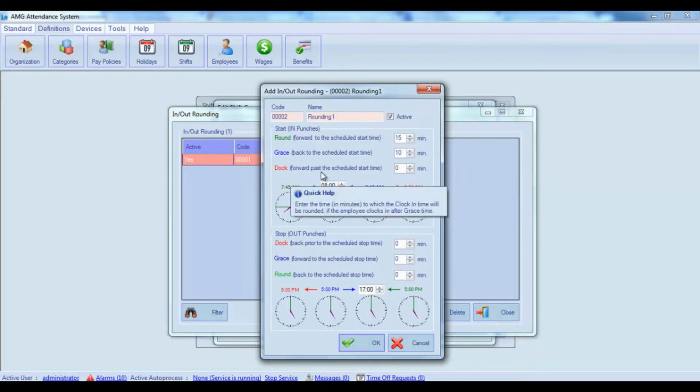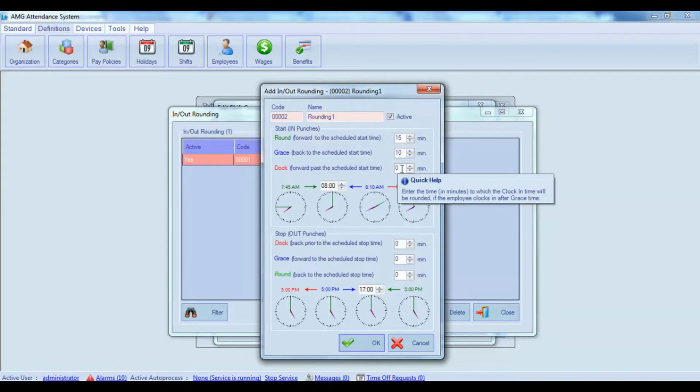Dock forward past the scheduled start time. In the dock field, enter the time to which the clock in time will be rounded if the employee clocks in after grace time. For example, if the scheduled start time is 8 o'clock, grace time is 10 minutes and dock time is 20 minutes, it means that if the employee clocks in after 8:10 to 8:20, then the clock in time will be rounded forward to 8:20.